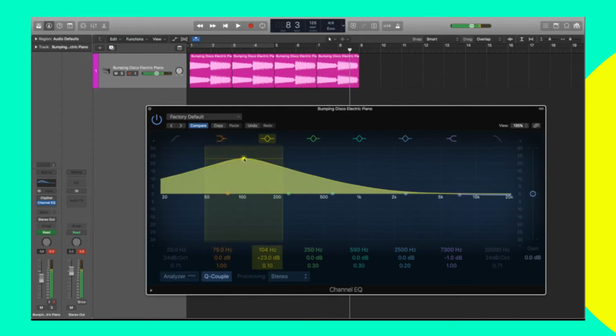It's a little excessive. I would not boost things to this extent. That's kind of a lot, but you kind of get the gist of what I'm saying.